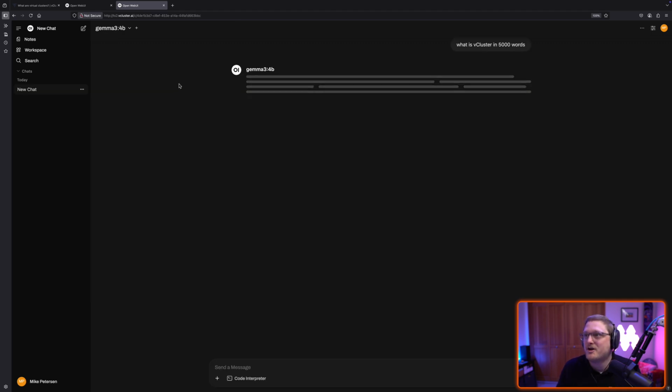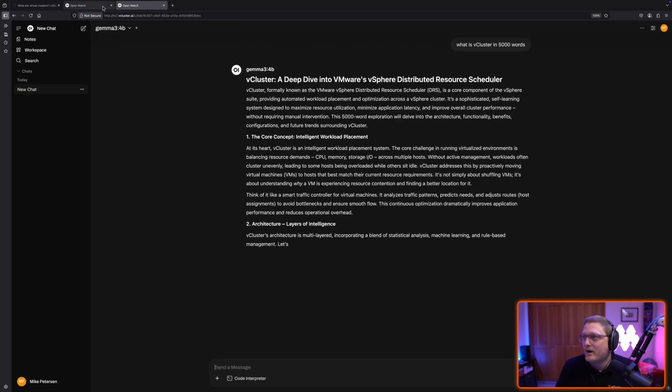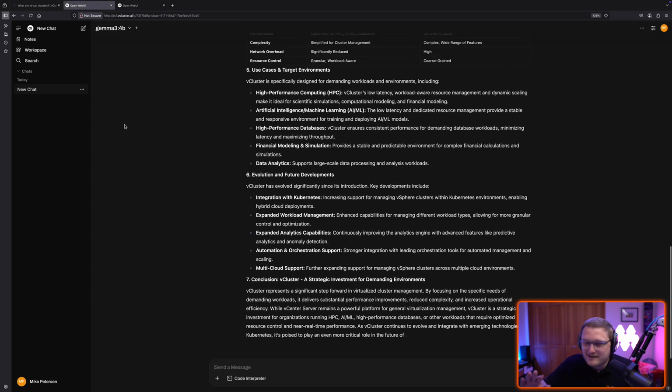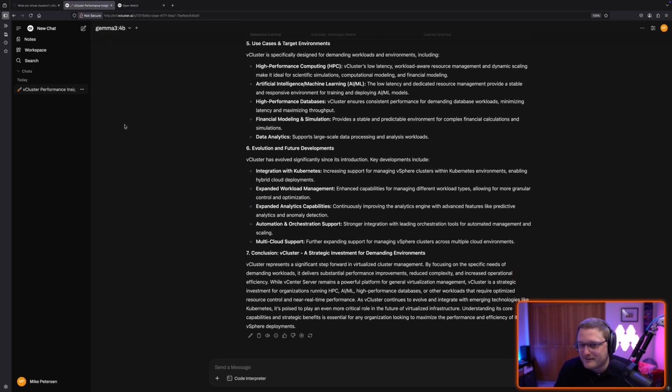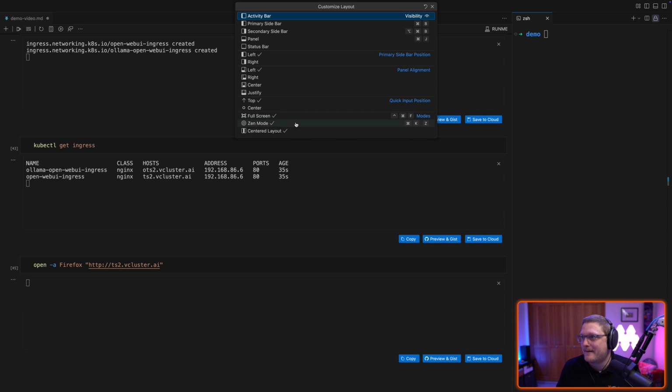But the point of this is to show, hey, I'm asking, in two different sessions, what is vCluster in 5,000 words? And it's completely wrong. You have to figure out how to actually find the wrong information and fix it with some of these models. But for a better model, I'm going to get a little bit better information, like ChatGPT or something like that. So let's go ahead.